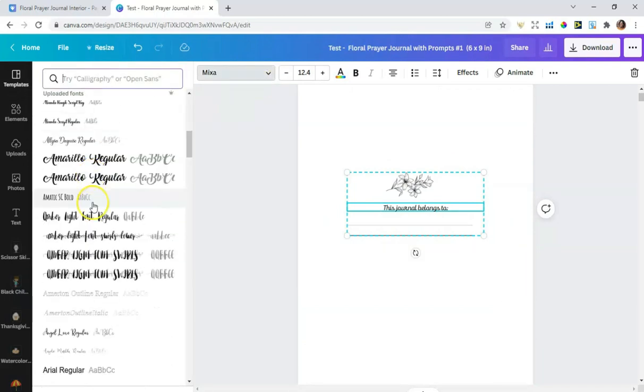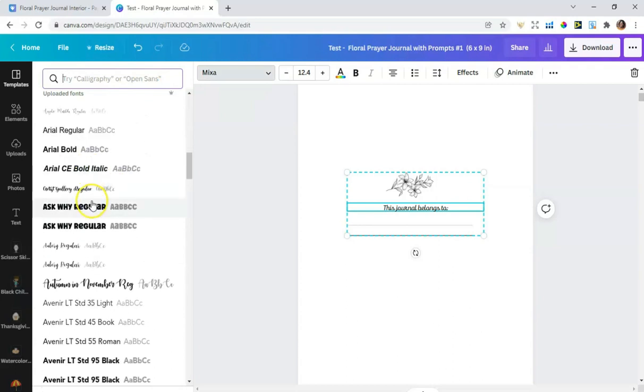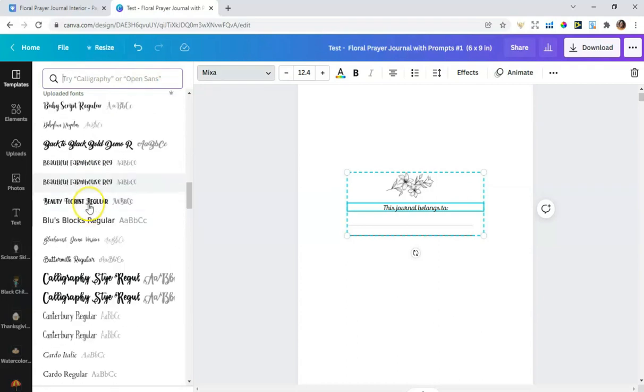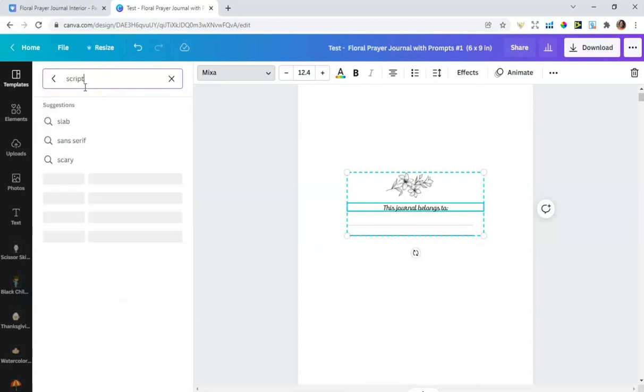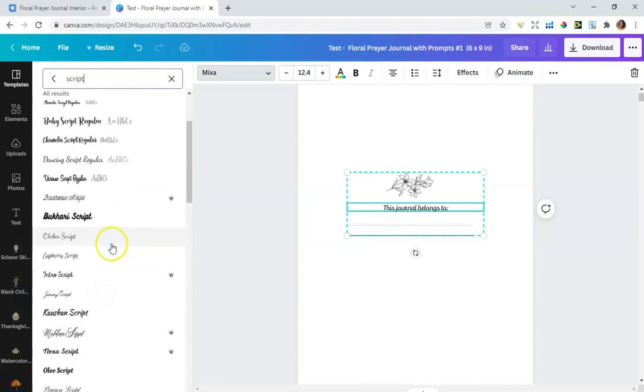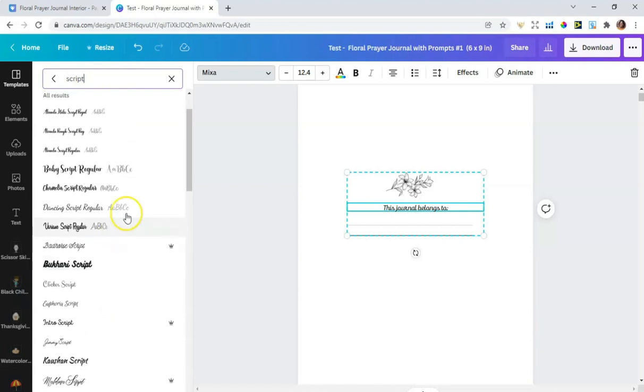Maybe let's try a script font, so I'm going to look for scripts and see what they have. Okay, they have this one. That looks okay. This is a script that I've downloaded, I remember, but Canva has a whole bunch of different scripts that you can use. I'm just going to use the intro script. I think this one is kind of cute, so I'm going to use this.